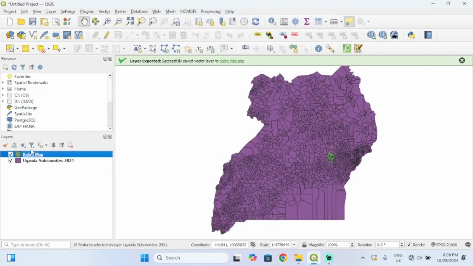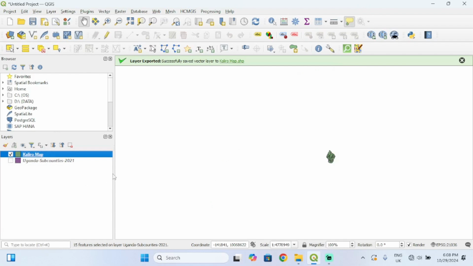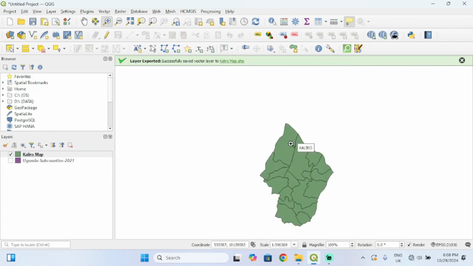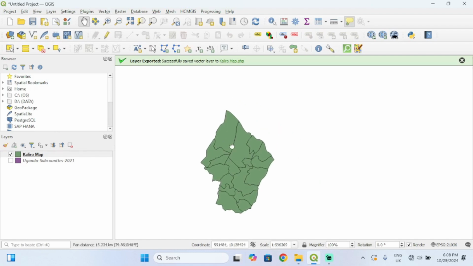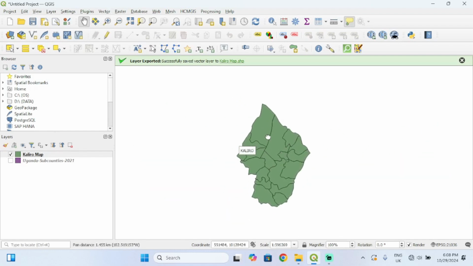Now I can switch off Uganda. I can now enlarge this one a little. I think this is fine. Bring it to the middle by clicking on the pan tool. This one will move the map whenever you want to move it. So maybe I can center it there.